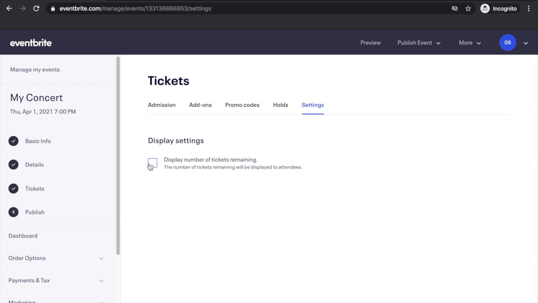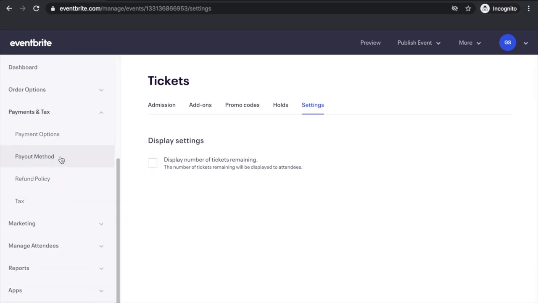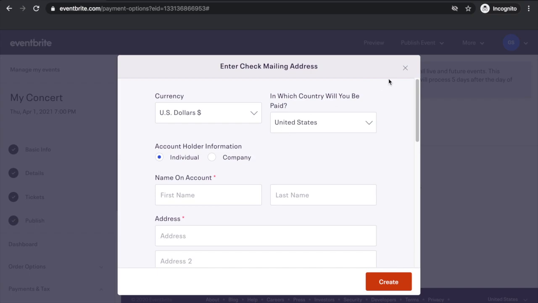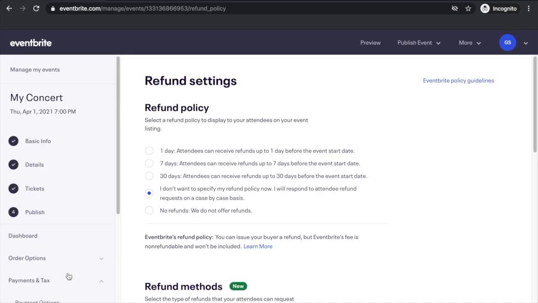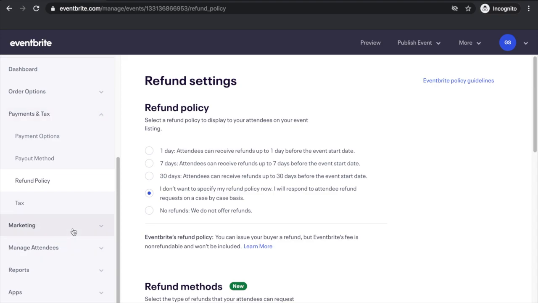If you're hosting a paid event, before you publish, you will want to click on Payments and Tax to set up your payout method, your refund policy, and your event tax settings. Your payout method tells Eventbrite how to send you your ticketing funds. Your refund policy will allow or restrict your customers from requesting a refund through the contact form on your event and in their order confirmation.